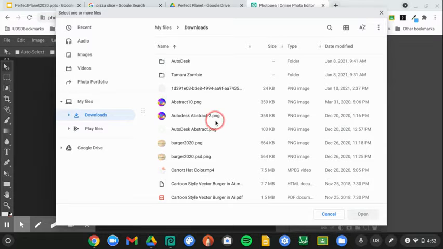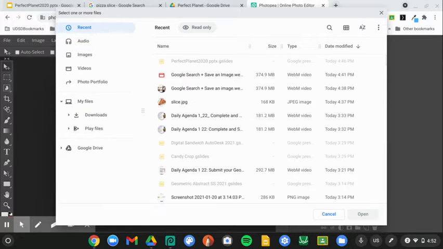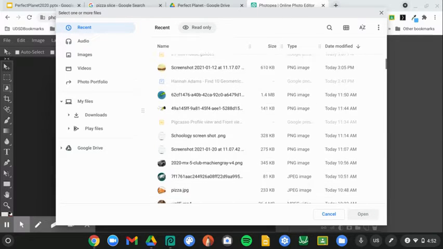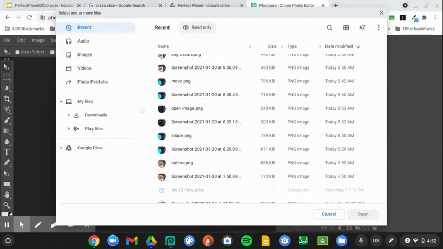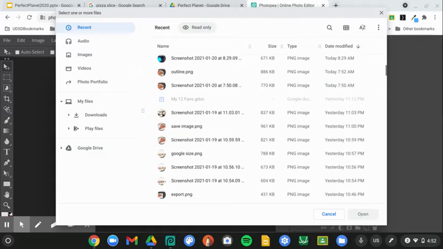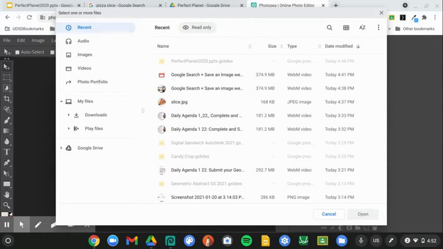I had saved a slice of pizza. So since I did it recently, it might be in my recent folder. And I titled it Slice. So if I scroll down, I will see the word slice in my folder. Oh, it's not in my recent folder. Oh, there it is. It is in my recent folder.